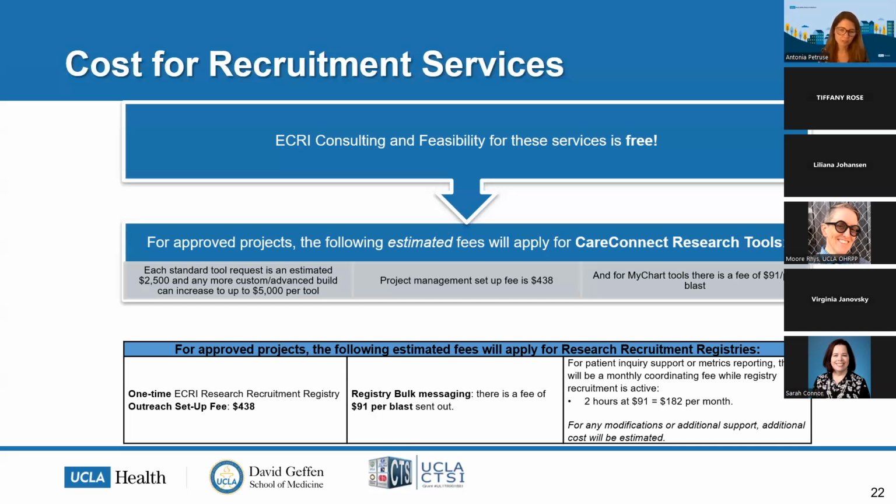And after that, there's no more other costs unless you're planning to use a MyChart tool, and it's $91 per blast, which is up to 500 messages per blast can be sent. So 500 patient messages at a time. We are limited to 500 just per IT security guidelines.